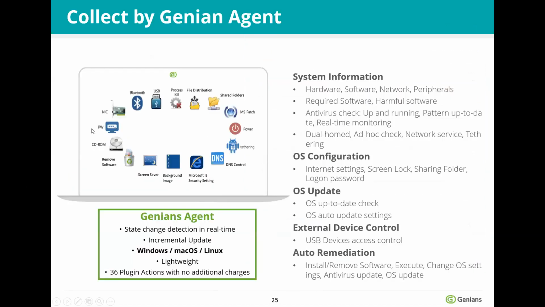Collected by Genian agent. Agent supports Windows and Mac and Linux. It runs on the software base, so it does not run in the kernel. It means our agent doesn't conflict with any other agent, and doesn't cause a blue screen. And each plugin has its own function.